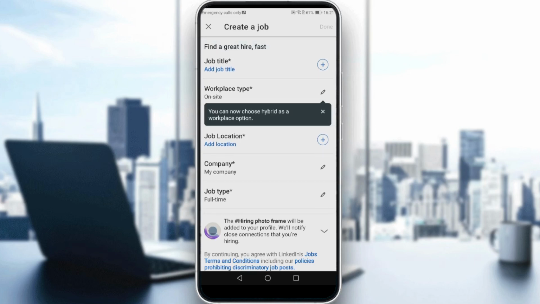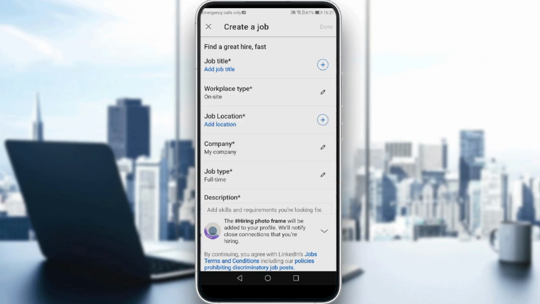You can now choose hybrid as a workplace option, but I don't care about that. So here all you need to do is add a job title. So maybe you're looking for an engineer, I don't know what you're looking for. So just enter the job title here, which of course you have to do.